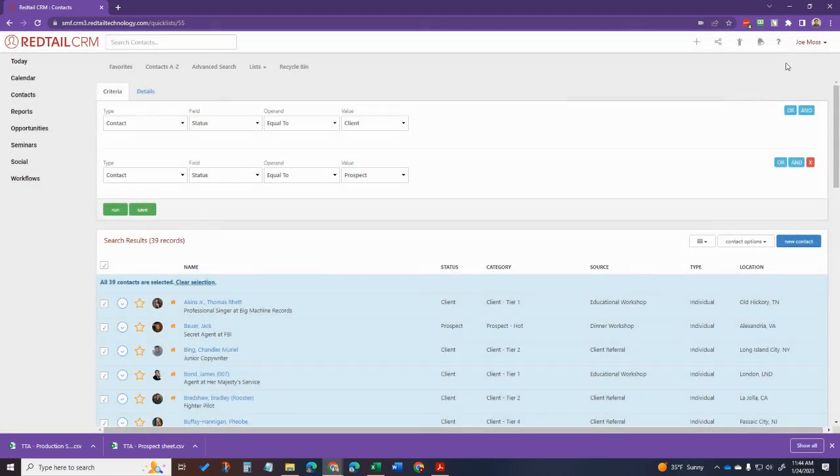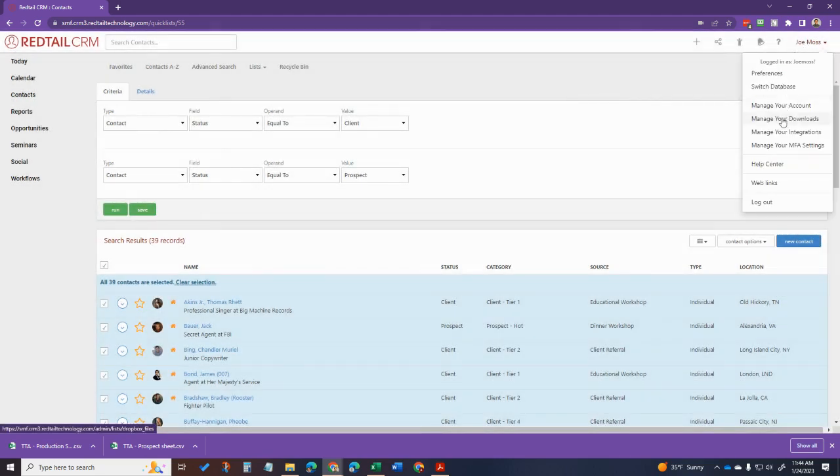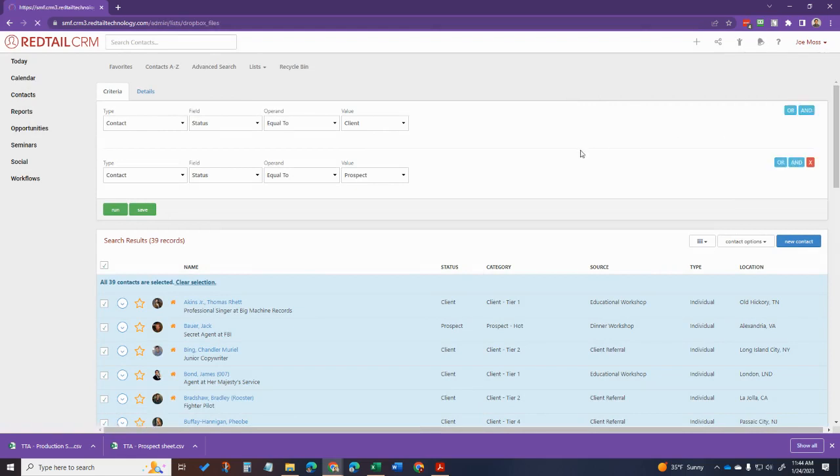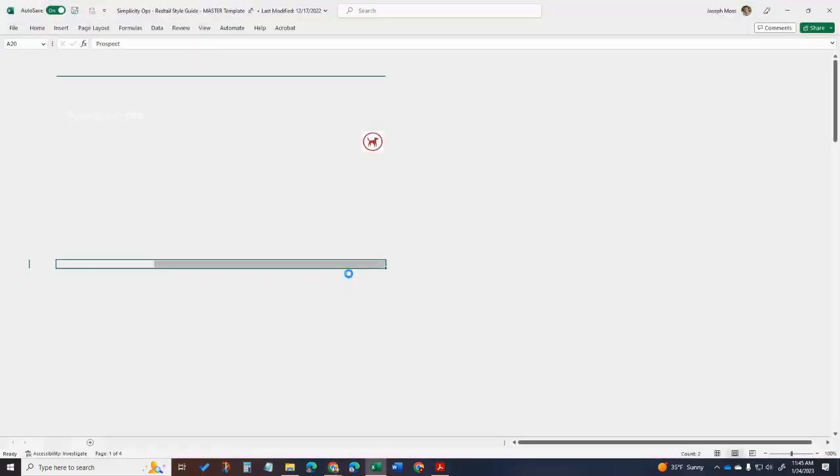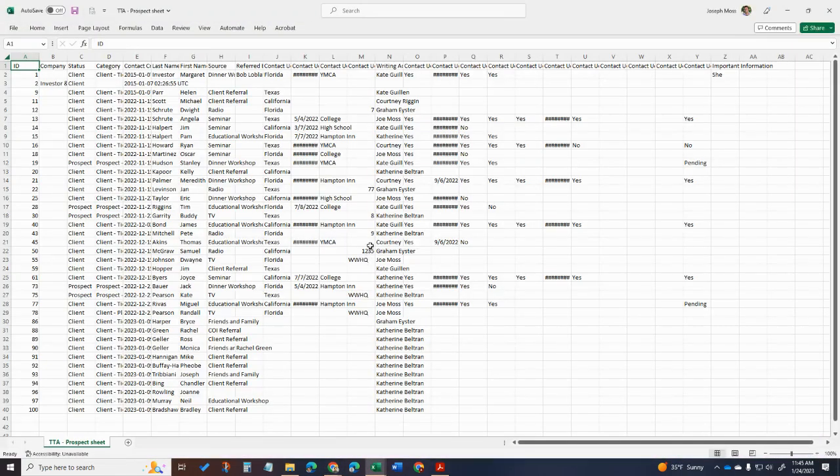So in that case, you'll come up to your name and click manage your downloads, and it will be here as opposed to automatically downloading on your computer. But in this case, they've opened up here. So let me open these up. And again, this is what I showed in the intro video. Here's all the data ready to go and paste into the Track That Advisor dashboard.